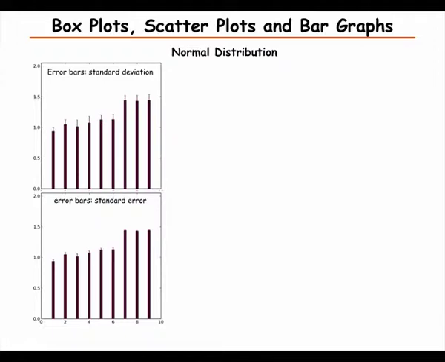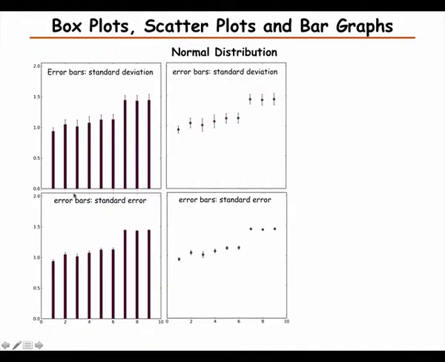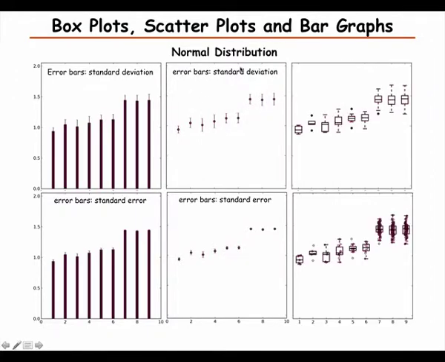So there are a few different ways to show the results. Here, if you have a normal distribution and we have now different steps. So here we show the results with a bar graph with either error bars at the standard deviation or as the standard error, which is of course much smaller. Or if we show it as a scatter plot, where we show the mean and then the standard deviations. Or if we show the box plot, either just with outliers or with all the data points.